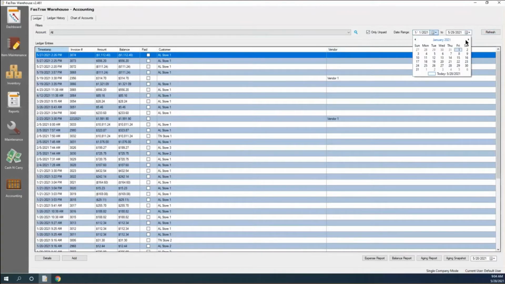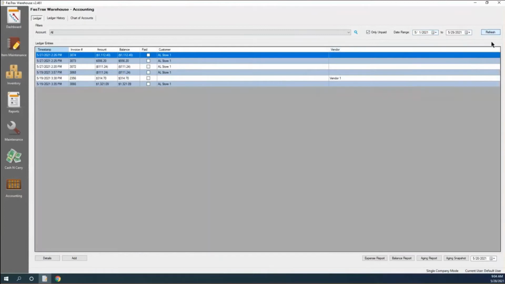So let's set our date range back to just the first of this month. All right, you'll notice down at the bottom here, we have an expense report, balance report, aging report, and an aging snapshot. So expense report is just going to be that. It's going to show any expenses that there were, which I do not believe I have any. So mine would just be blank. All it's going to do is show you the entry date, the description, and the amount.